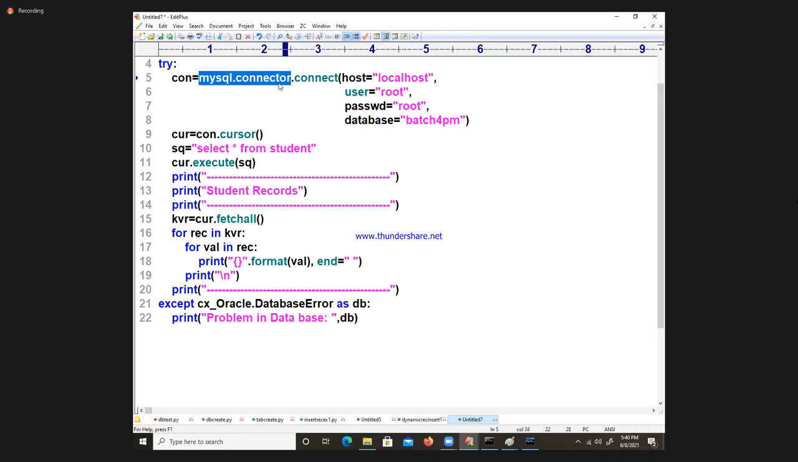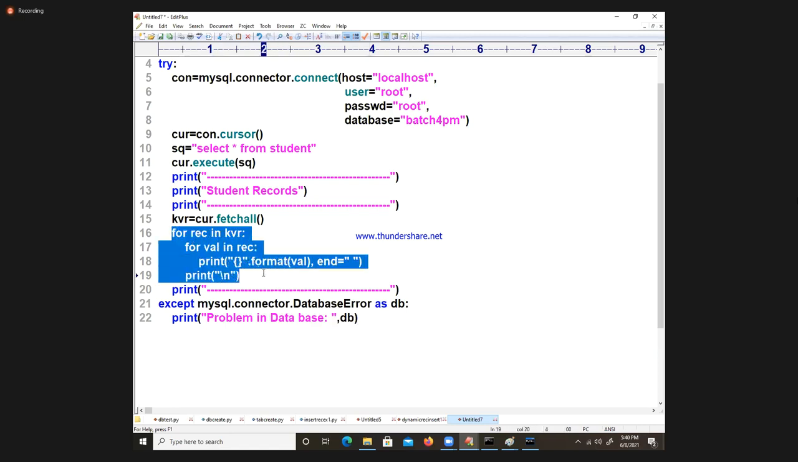mysql.connector. I will use a database error as DB. So, problem in database. Any difficulty, ma, here? Are you feeling any difficulty there?